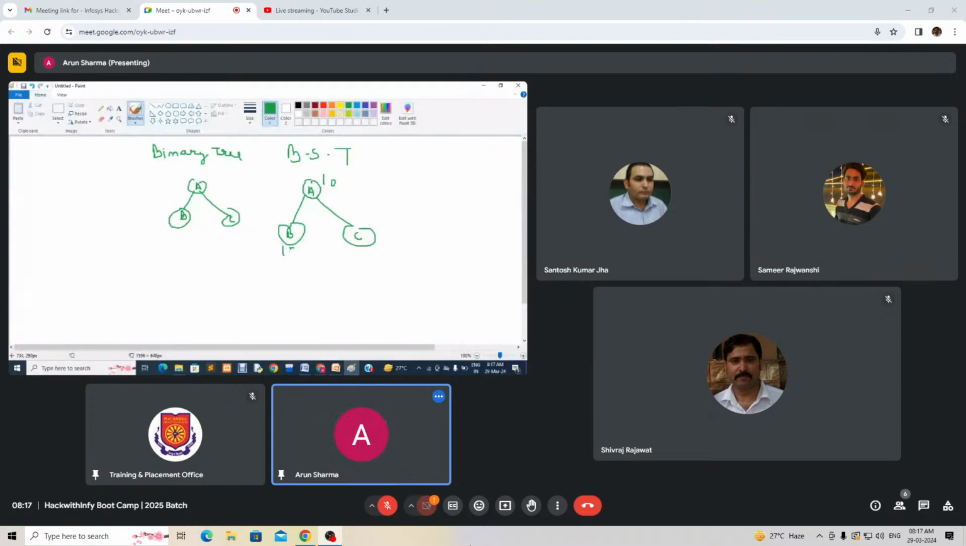Sorry, 9 and 8 is 15, right? So this is an example of binary search tree. Binary search tree is a special kind of binary tree which states that the value of root node will always be greater than the left child and will always be less than the right child, right? This is about the binary tree. You will see all other trees also, that B tree, B plus tree. These are used for the databases as well.